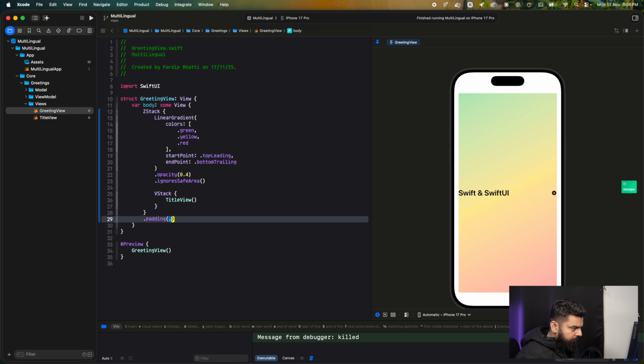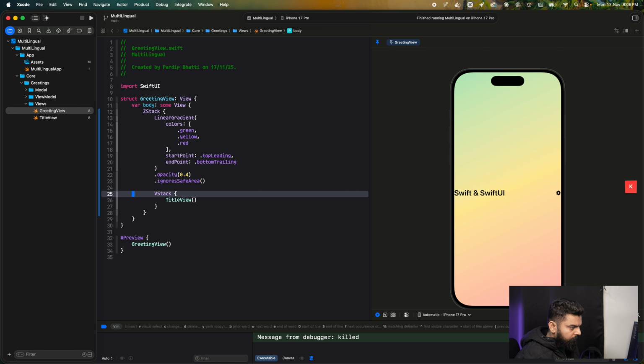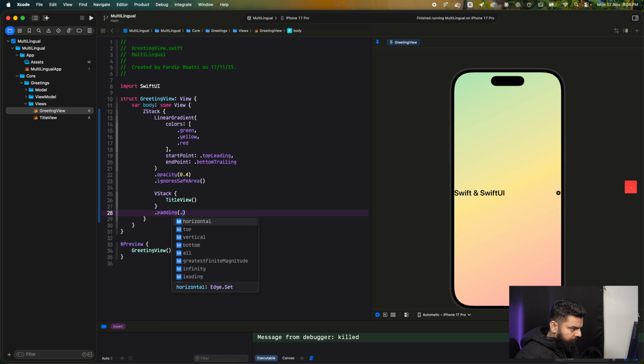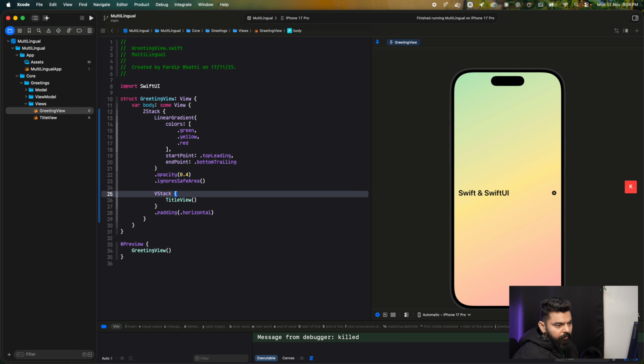but actually if I add this padding here, it will impact the background as well. So what I'll do, we can add padding here on this V stack, and I will be adding the padding horizontally. So now it will add the padding for both sides. You can see from the right and left, it will show the padding. So this is cool.